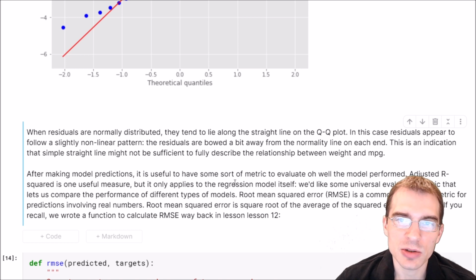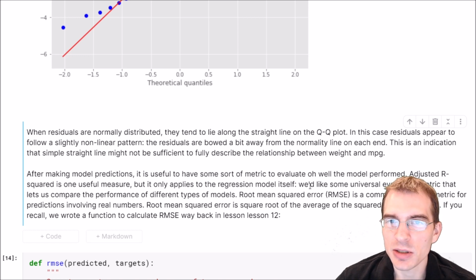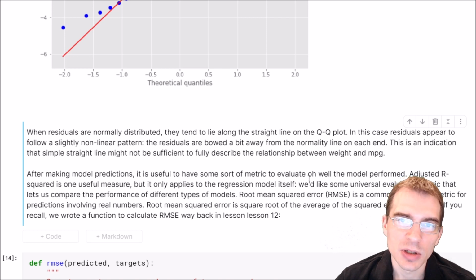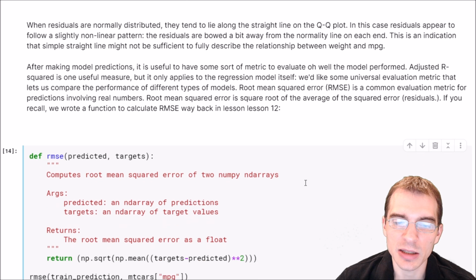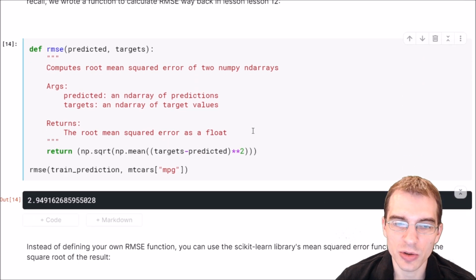So if we wanted to calculate a metric like that, one common thing we can do for a numeric prediction is calculate the root mean squared error. So basically the square root of the average squared deviations of the actual values from the predictions. So we actually calculated this value out. We wrote a function to do that way back in lesson 12. So I'll show you the code for doing that here.